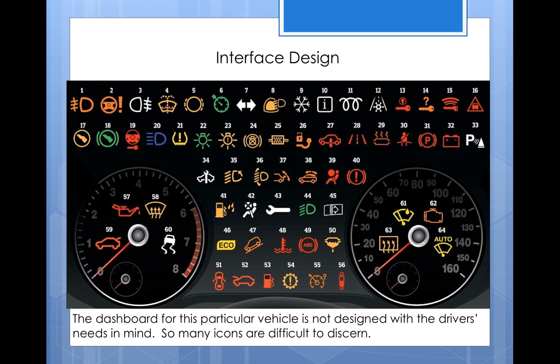This is the dash of a car. How many of these 64 separate warning lights can you tell the meaning of? Some of them are obvious, but some are impossible to understand without turning to the car's owner's manual. This is an example of bad information design.